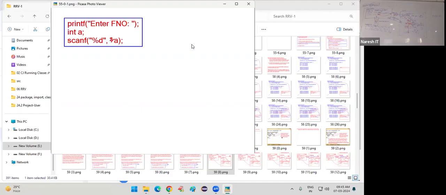Second, inside the program you are writing printf of enter first number. In Java, what have you written? System.out. Extra, System.out you are writing. That is functional programming, this is object oriented programming. Here you require just a function. There you need object dot.